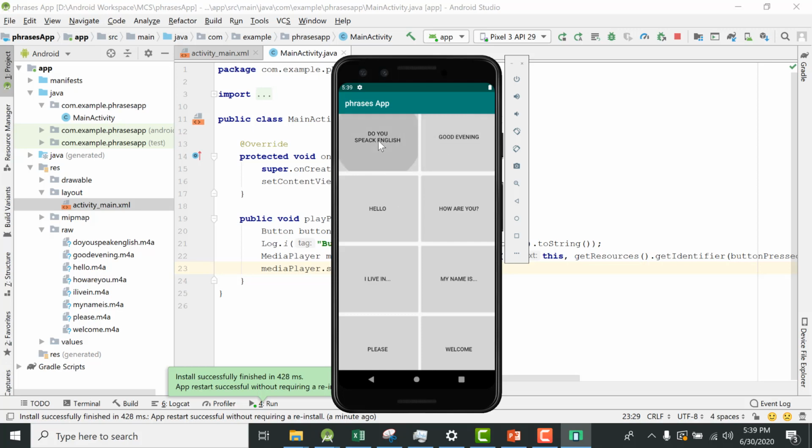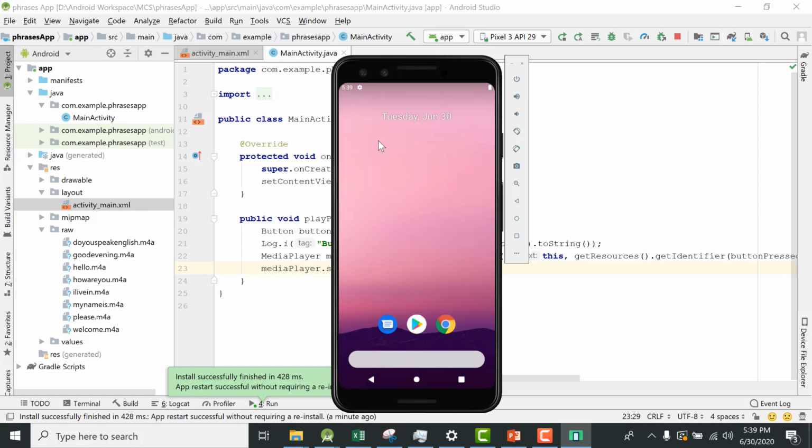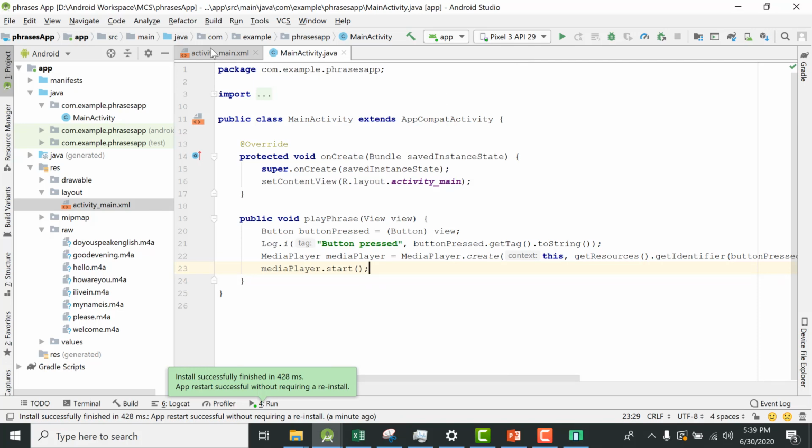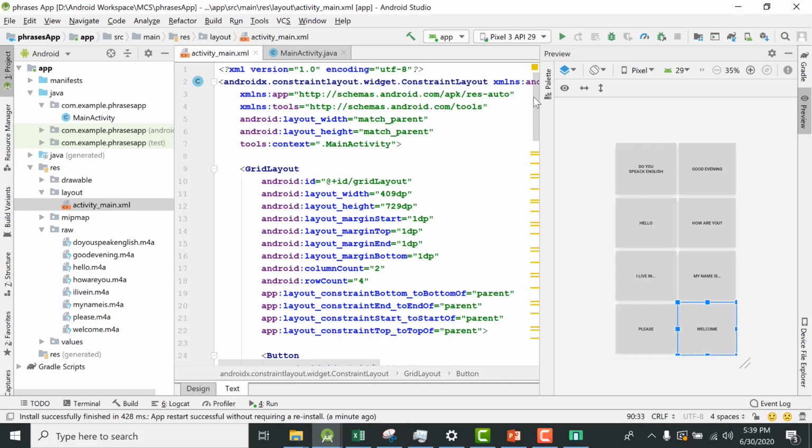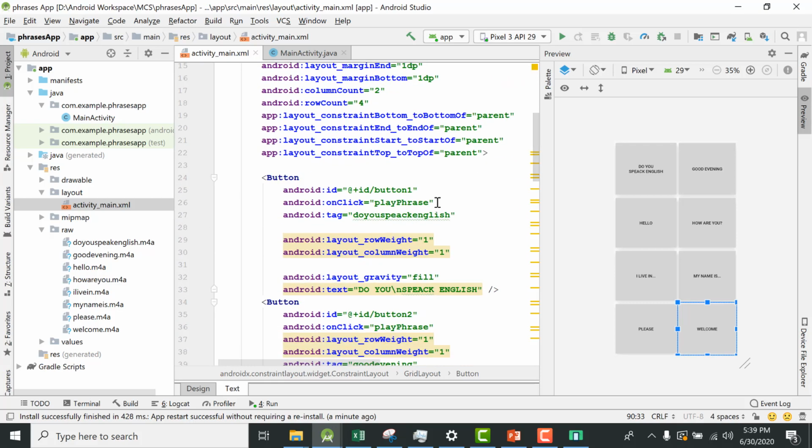Okay, when we click on "Do you speak English," the app crashes. So let us see. So that's fine. So what tag do we give to the button? Number one. So, do you speak English?